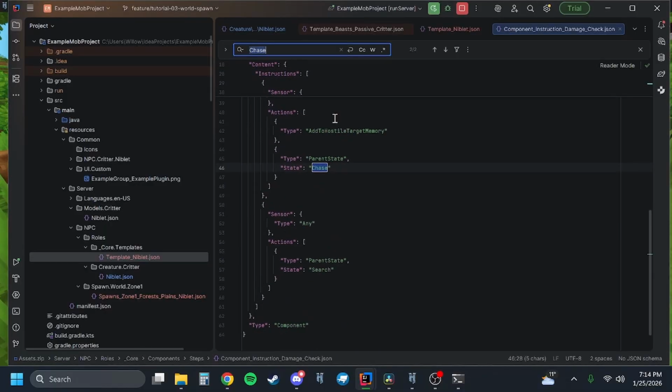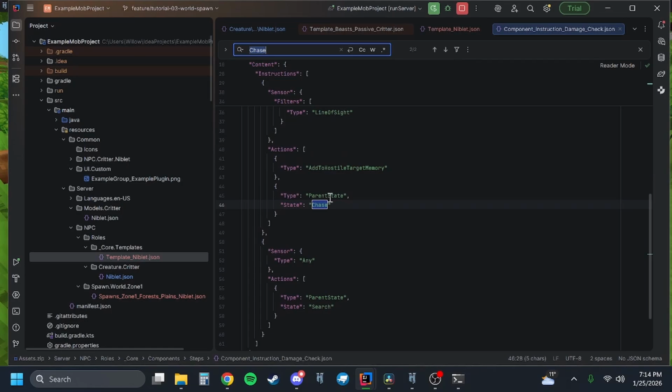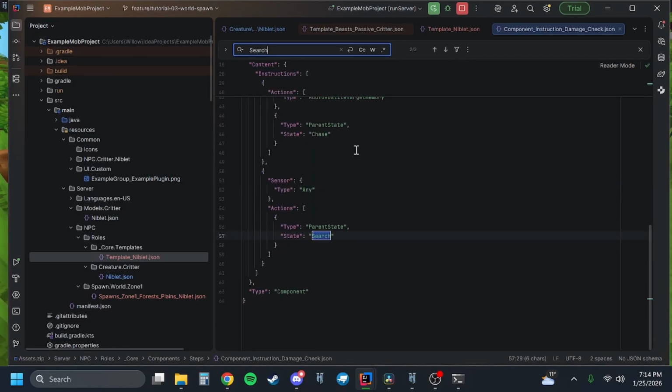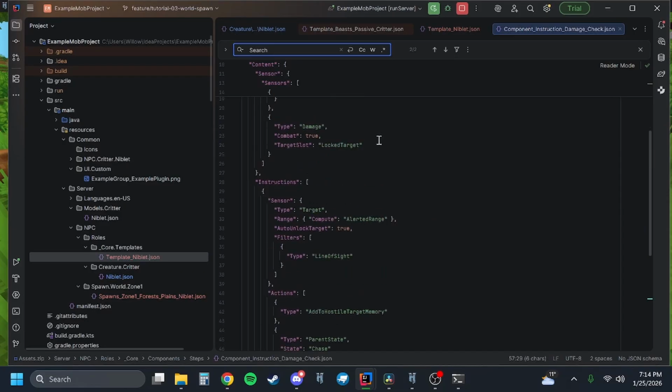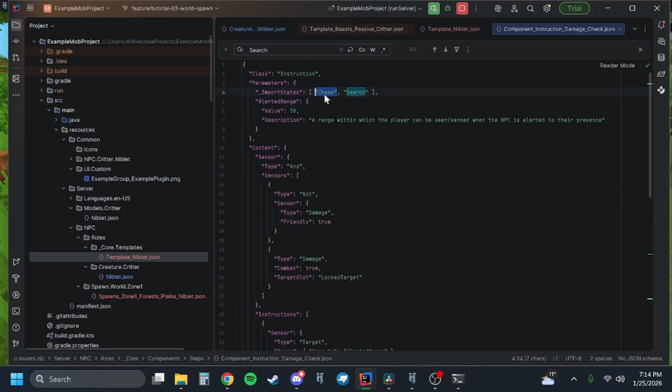So if we look at what chase is, when chase is going to be run, it's going to be run here, and then panic or search is going to be replaced by panic. So search is going to be replaced by panic, and chase is going to be replaced by flee, because these are the exported states and these are the imported states. So that's how states work. And that's how they get the state that you want in, by the way. It's not the same as the alerted range parameter.